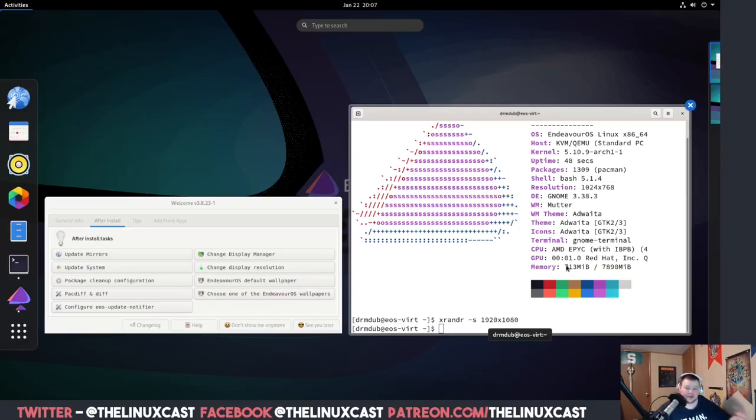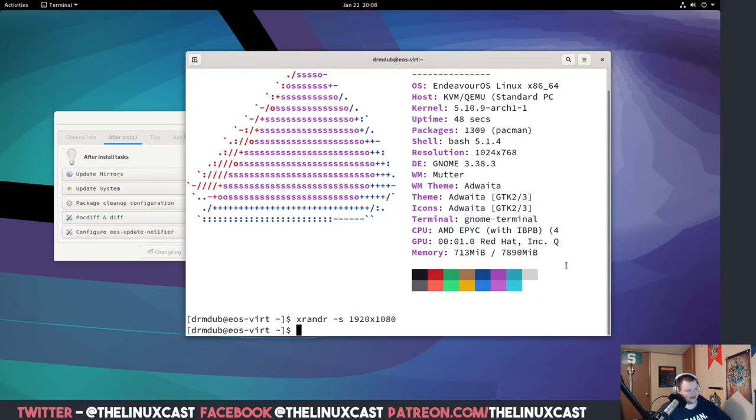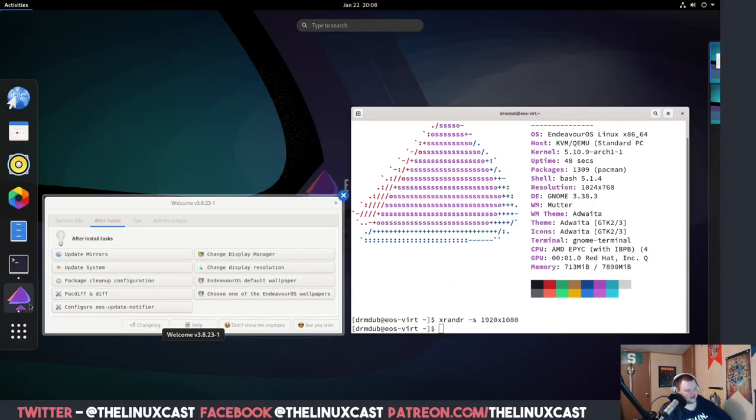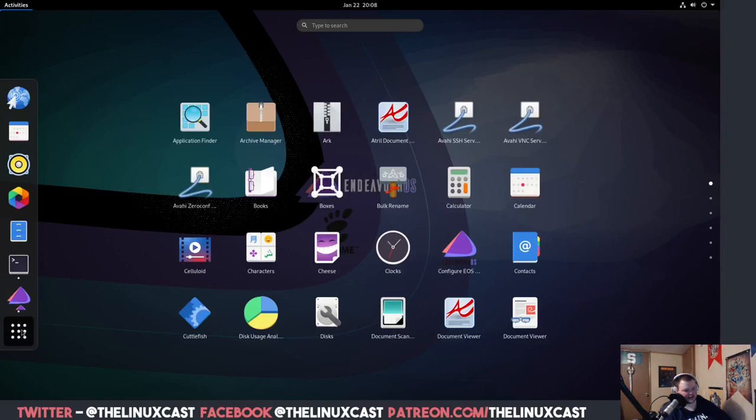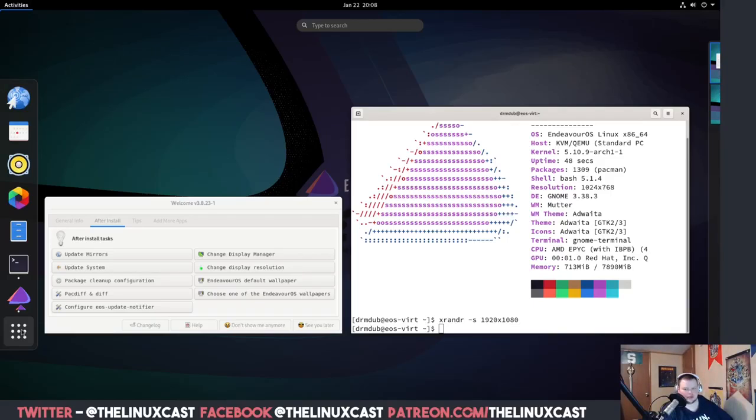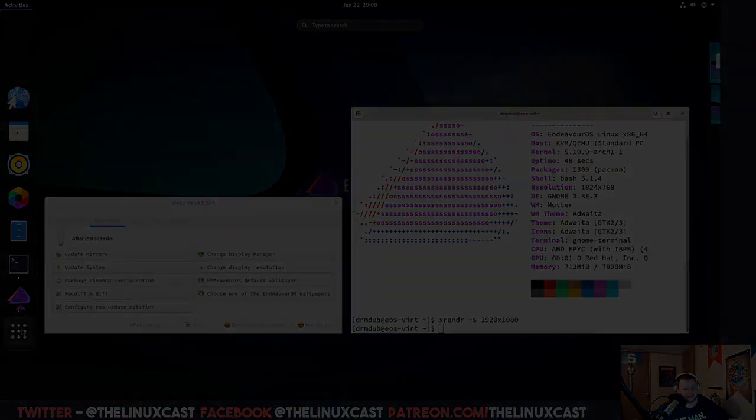Also, despite the fact that it is much faster than it used to be, it is still slow. And like I said, this is a virtual machine, so this is not a good representation of what GNOME can do. But even on metal, it's slower than some of the other desktop environments on this list. So that is number 5.